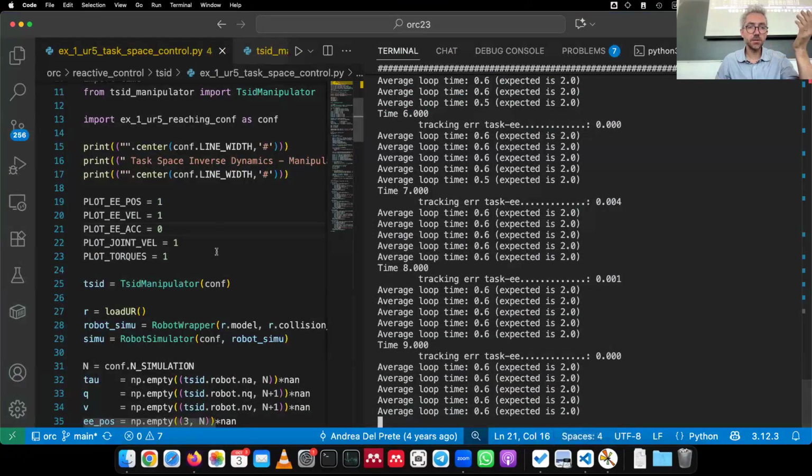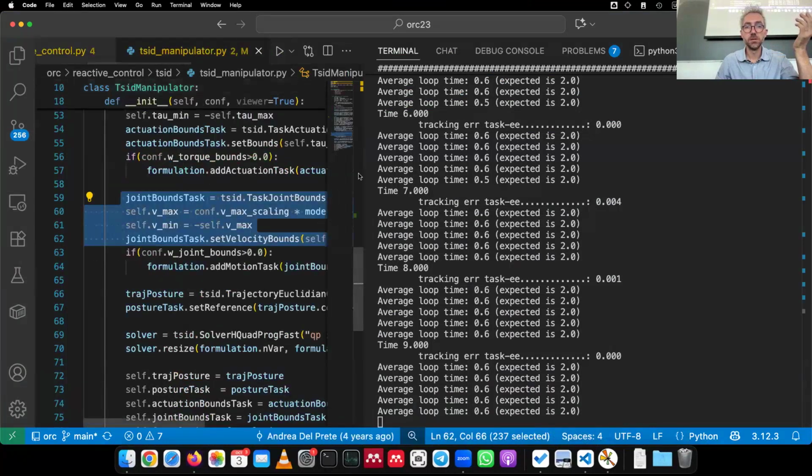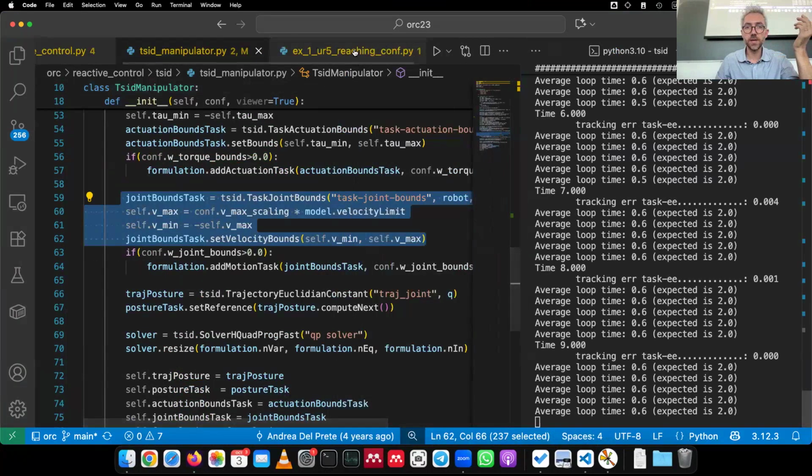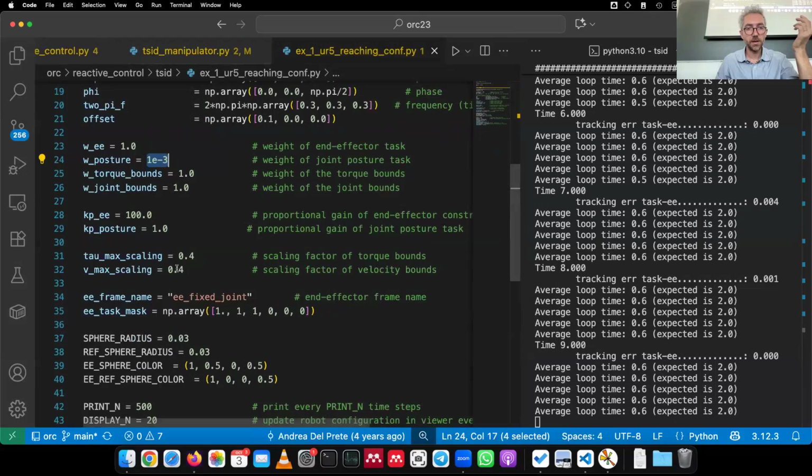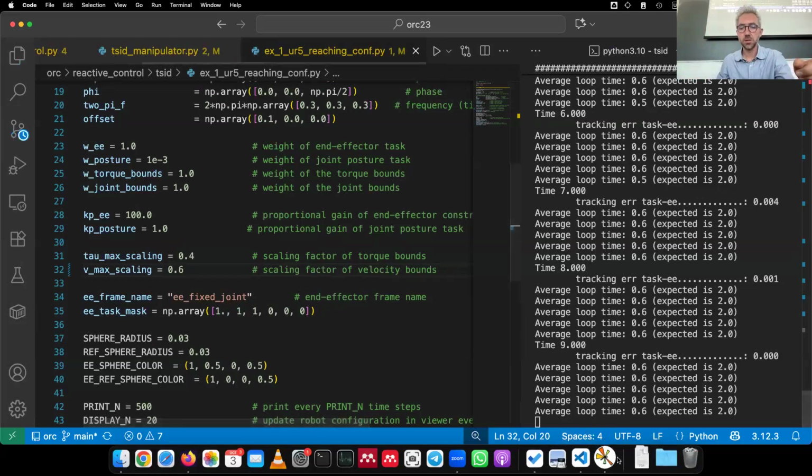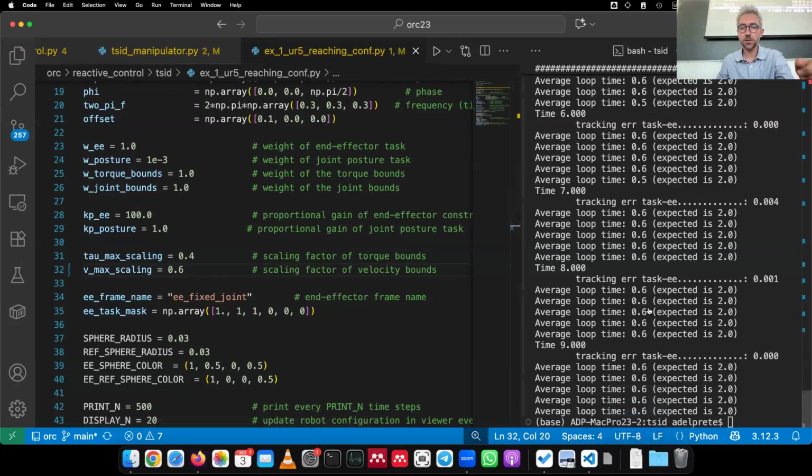How can we test that? Well, we can go to the configuration file and we can increase the joint velocity limits, because now we were setting them at 40% of the real value for this robot. We can try to increase it to, I don't know, 60%, and we can repeat the test.